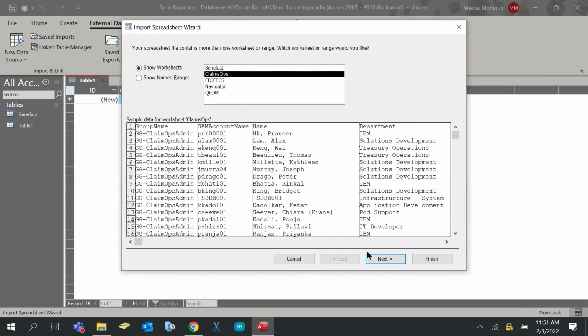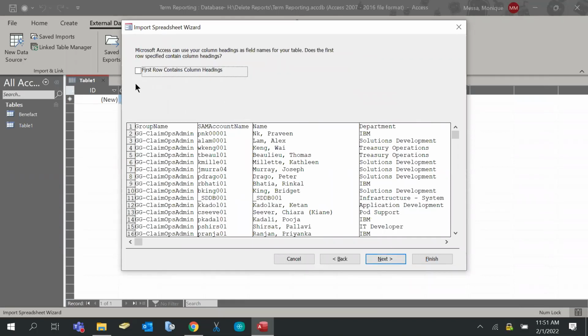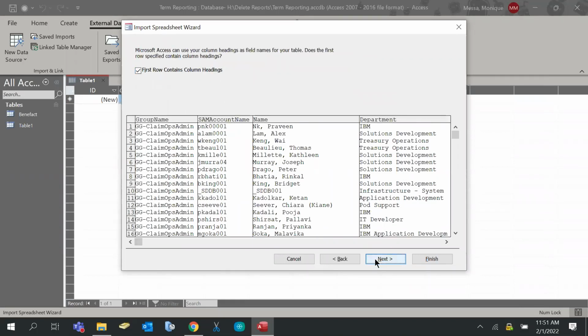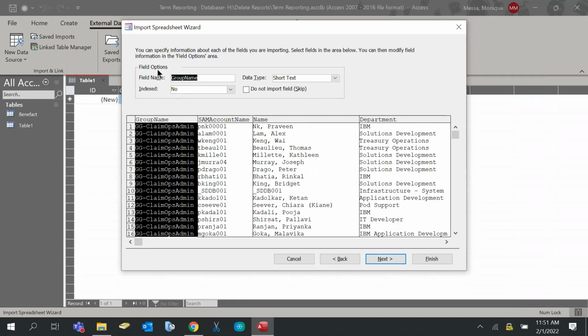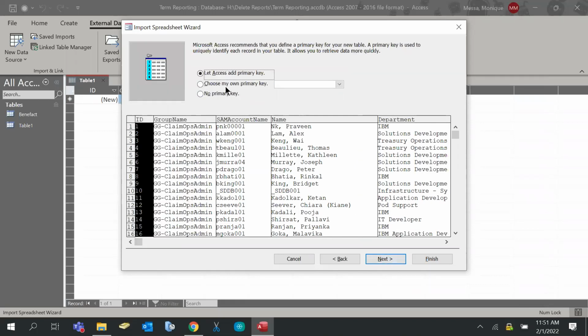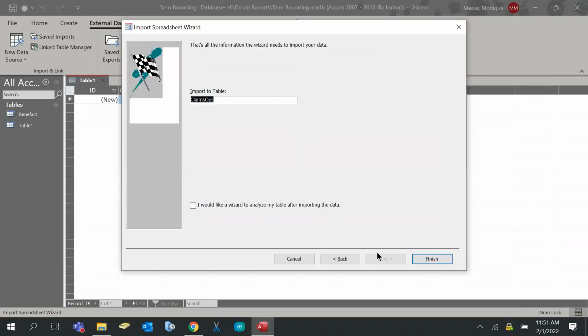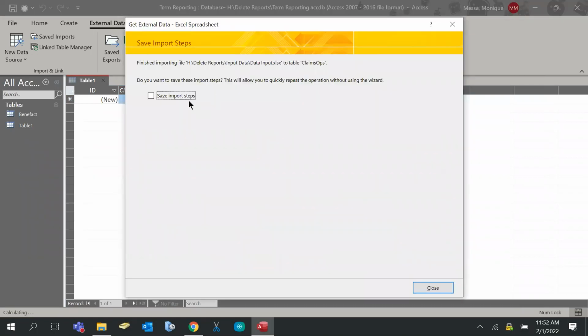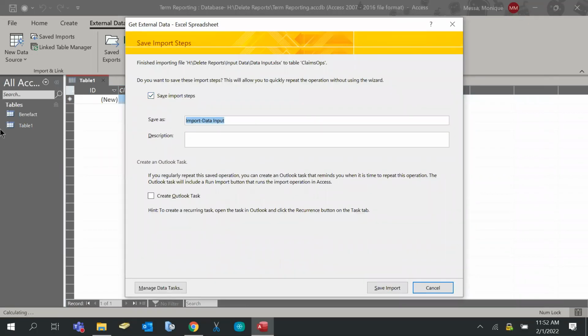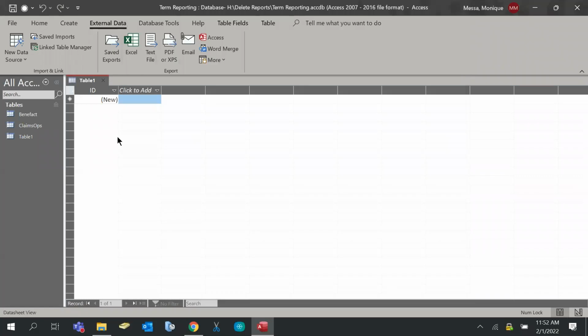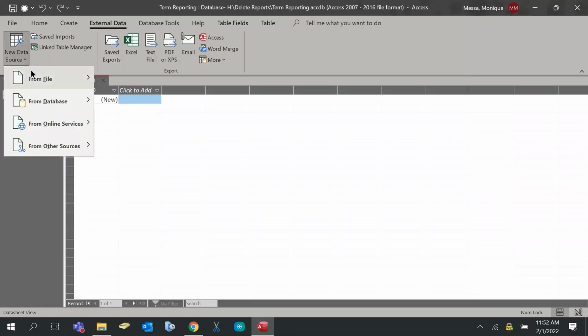Claims ops. Field name. The Excel imports are majorly going to be clean. That's why I prefer the Excel. But assuming if the data is too huge, then we're going to have a problem on that.